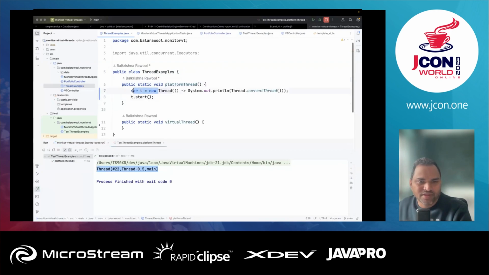With Project Loom, there's actually a new API to create a new platform thread. The way to do that is Thread.ofPlatform().start(). And this creates a new platform thread. So if I run this, I should see the same thing, a new platform thread being created.